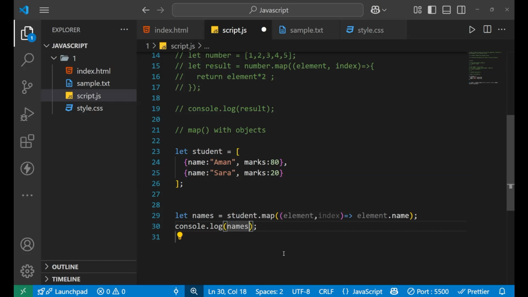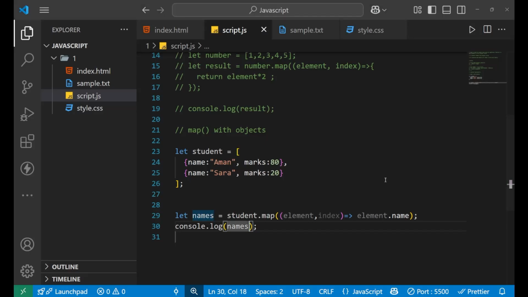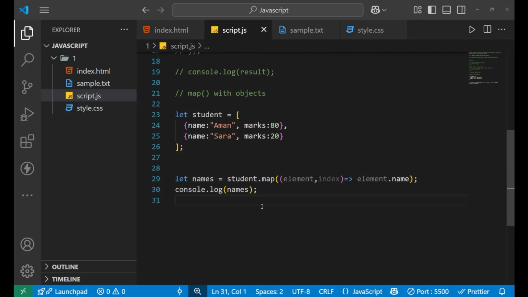Let's see on our console what it is showing. So it is giving me an array which has two different elements, Aman and Sarah, which are actually the names of the students inside the objects of the array, right? So this is how you work with it. I hope you understood how we actually perform a task with the help of map, right?